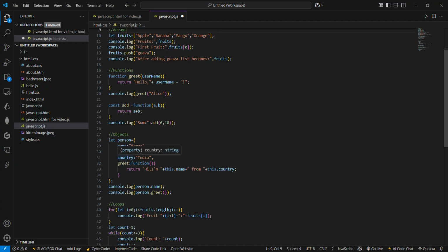It also has a method called greet that returns a string introducing the person. When I call person.greet in the console, it prints, "Hi, I'm Ramya from India." This shows how objects can store both data and functions.